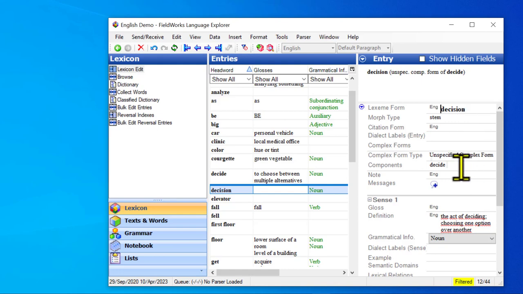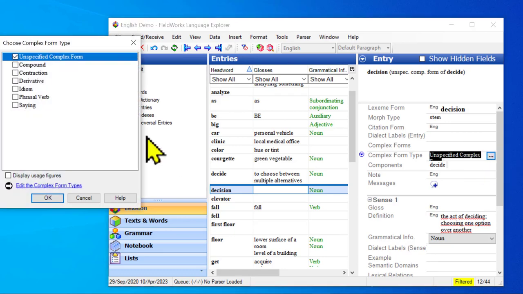Now notice that it has filled in the complex form type. This is a field that describes what kind of complex form it is. Now, it's got this not very attractive term, unspecified complex form. This is a placeholder term. It's not really assumed that you would use that for real. It's just a placeholder. But when you see that, the idea is to go click on it and click on the three dots and choose what it really should be.